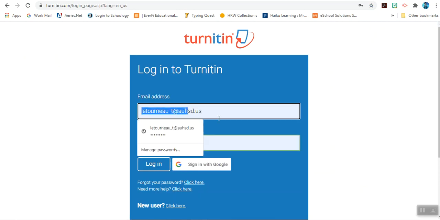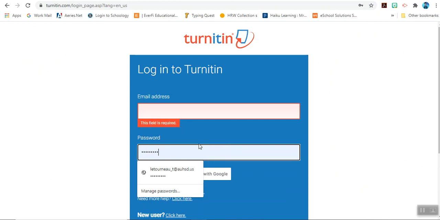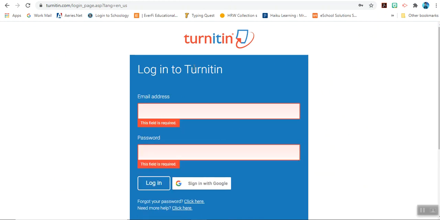And I've got some login information here. Don't worry, you don't have to type anything in. This is just because Mr. Letourneau is super old, and my Turnitin.com account is also super old. So it was before Google was around.